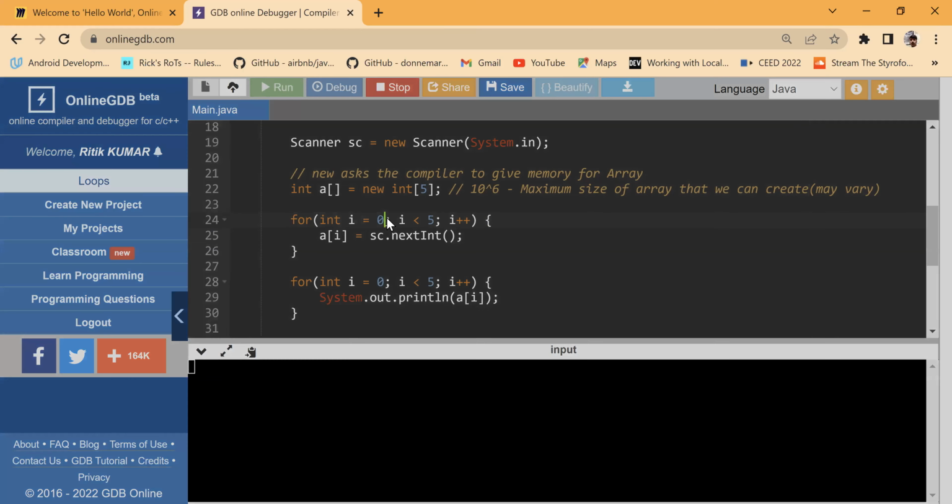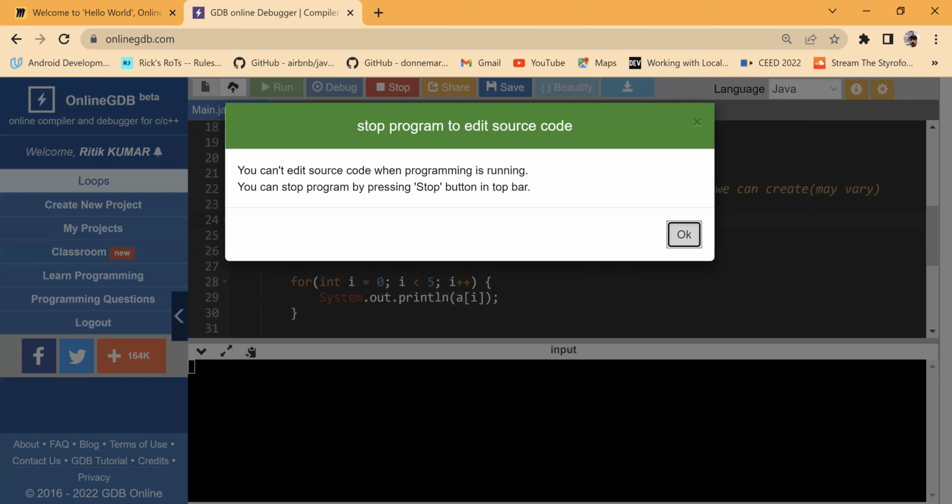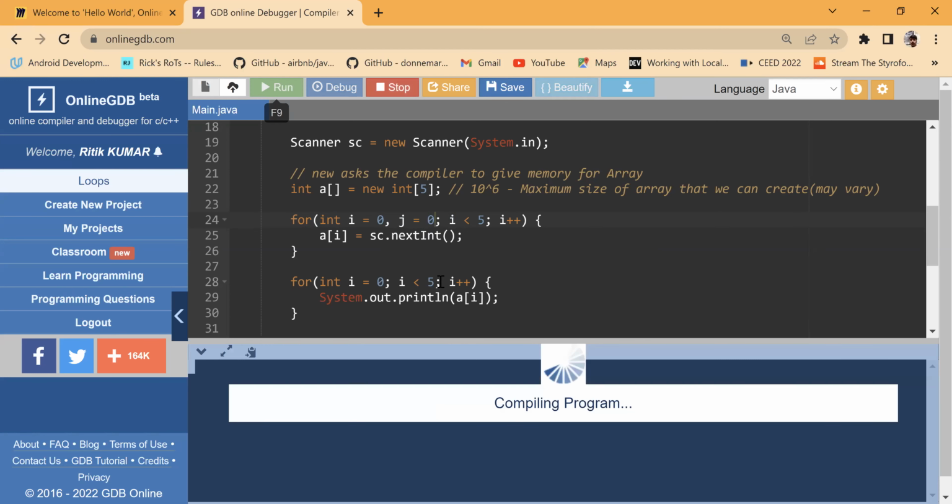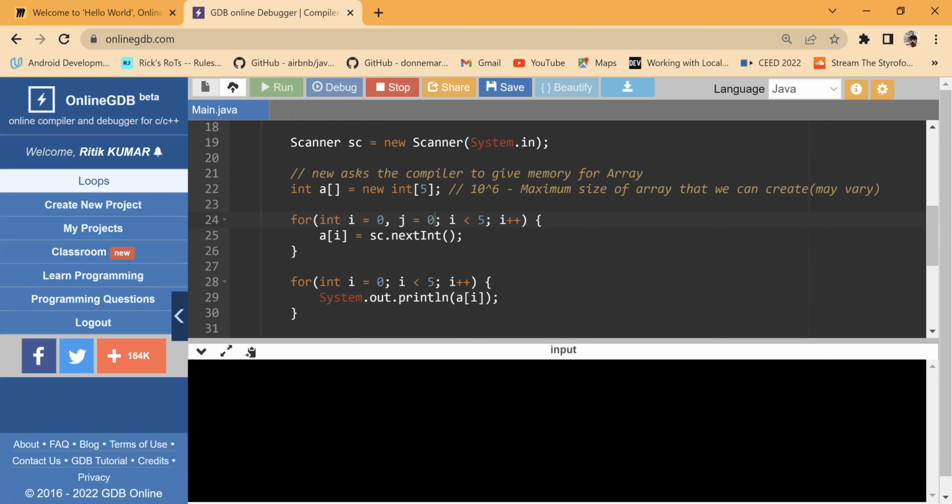So if you see something like this, let me break this down. This is also allowed: i equals 0, j equals 0. If you want to give two variables inside a loop, you can do this. You can use whatever way you want, right? It will not throw any errors. You can run this program, give inputs, and see the outputs. See, it is working fine. So if you want to give multiple variables, you can separate them by comma.